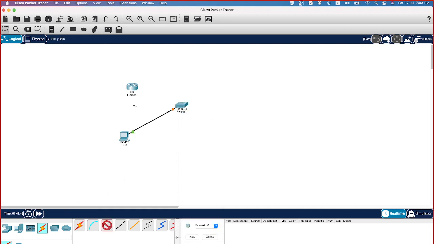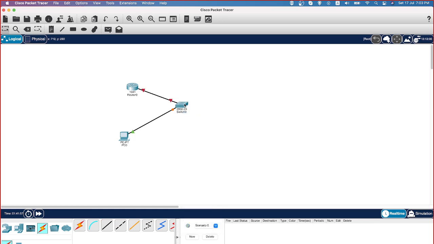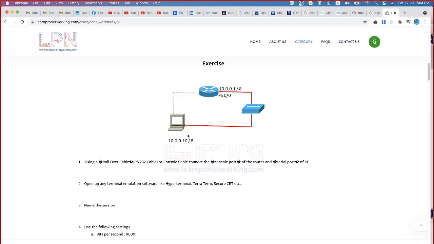Same way, on my router, I don't have Fast Ethernet, whereas I have Gig Ethernet 0/0 or Gig Ethernet 0/1, right? So whichever interface you want to use, choose that interface and then connect it with one of the interfaces of your switch. So one part of the connection is over. This part of the connection is over.